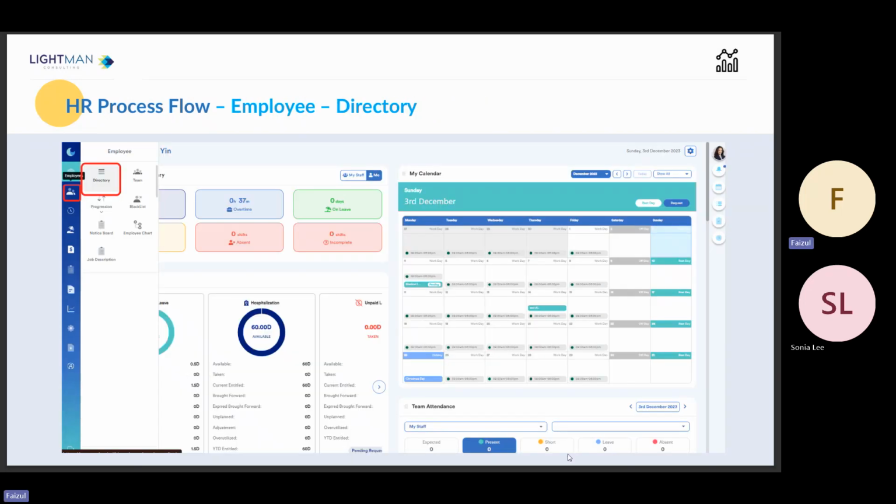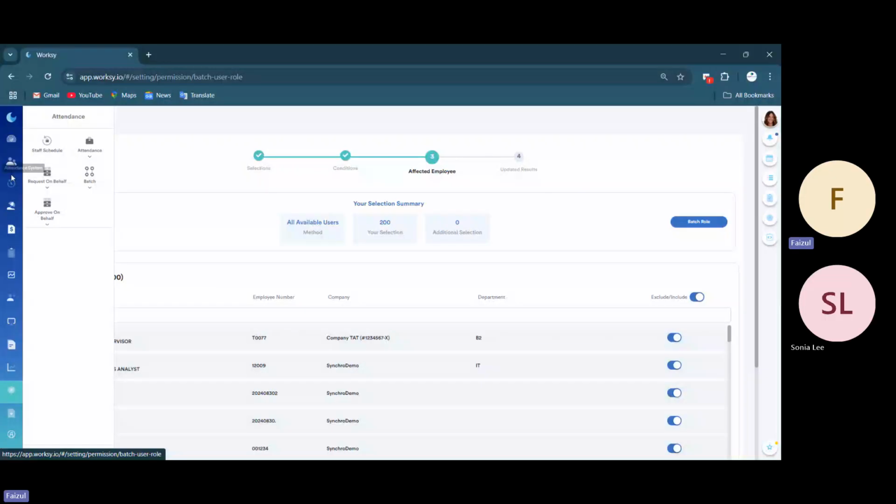Okay, so how to go there? Are we going to show you where it is from our system? Okay, so how do we go there? First, we go to the employee directory.